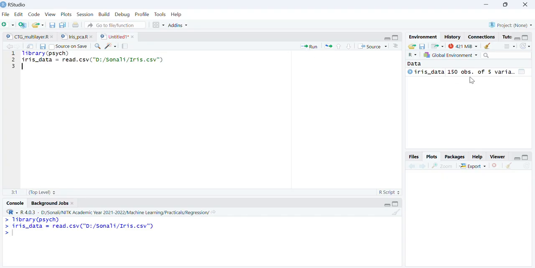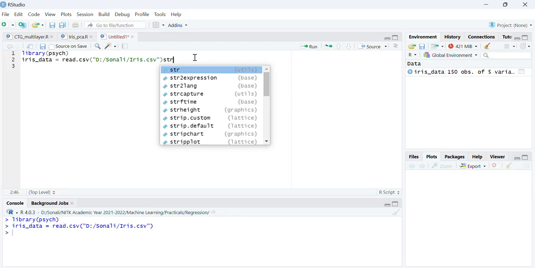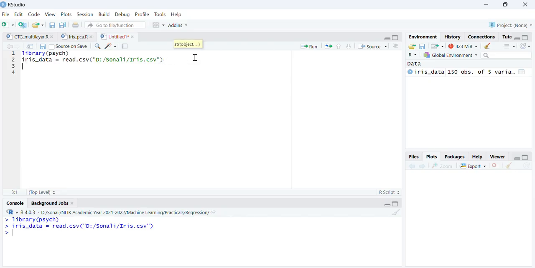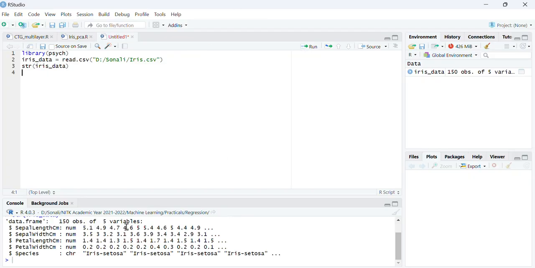It is a data frame having 150 observations of 5 variables. If you want to see the structure of the data, you can always see that. You have these parameters: sepal length, sepal width, petal length and petal width are numeric variables, whereas the last one is a character variable, that is the type of the species.